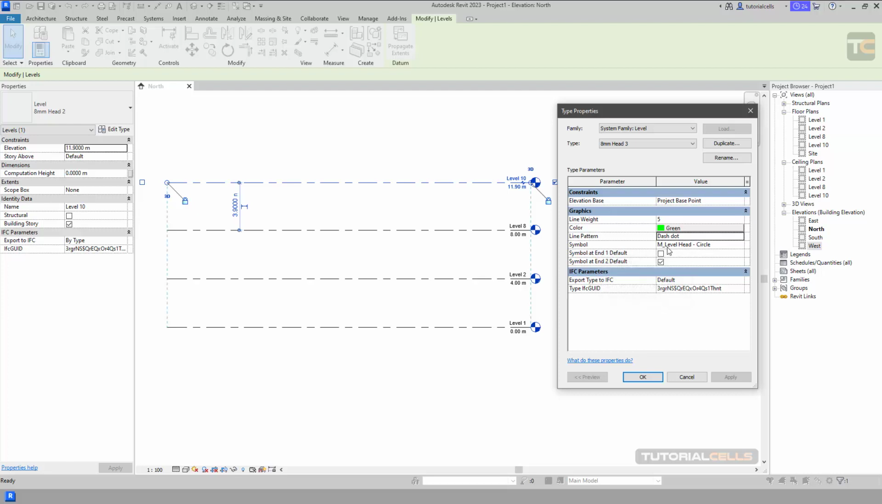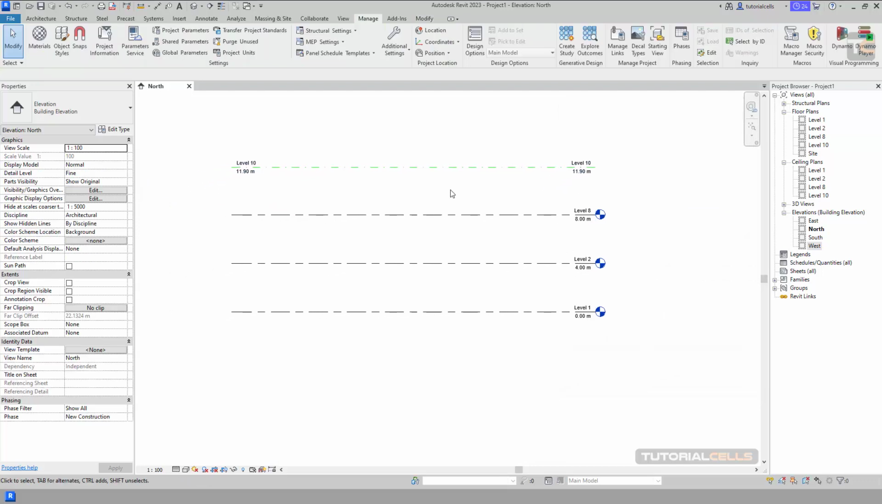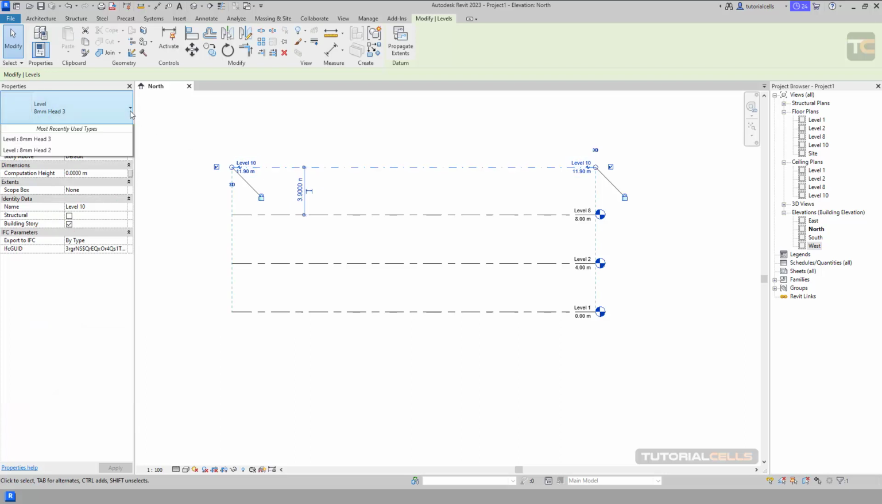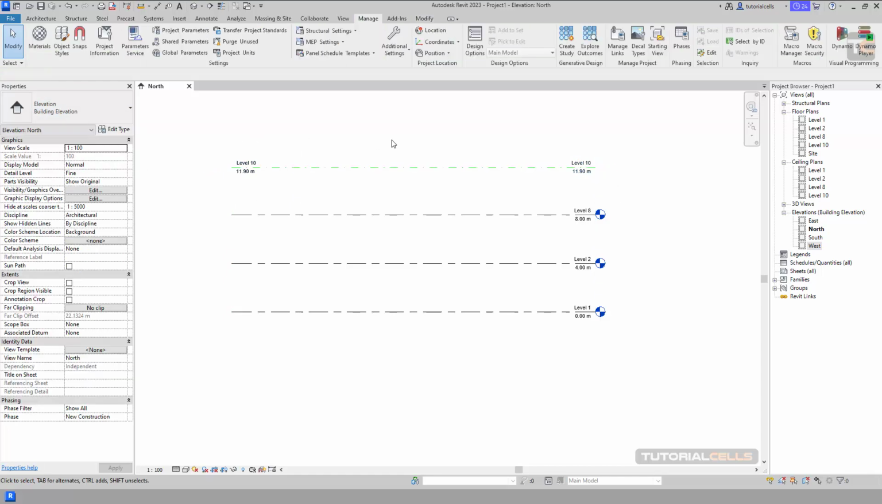The simple symbol is a circle. You can change the symbol, no bubbles or anything that you want. You can add a symbol at end 1 and end 2 and apply it, okay. As you can see, this is our different pattern with no bubbles, and that's it. And here, if you select it, we have 3 types: the default, our head number 2, that is red, and head number 3, that looks like this.